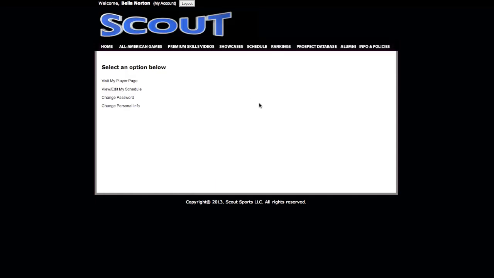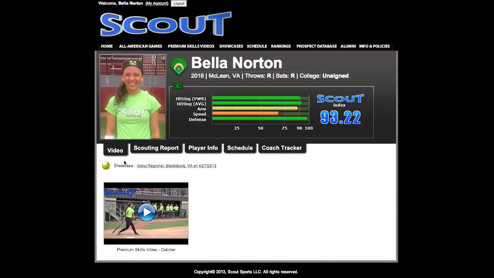Now, the last place we want to go ahead and look is what your new player page looks like. I can access my player page very easily at any time by coming back to the My Account tab. If I click on Visit My Player Page, you'll see that my picture, all of my scouting index information, my different representations of my grades in each category, all of that information does show up on the new site.